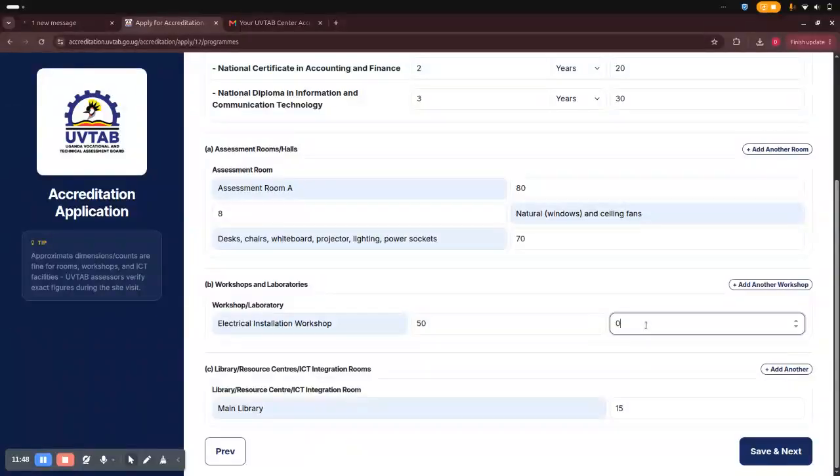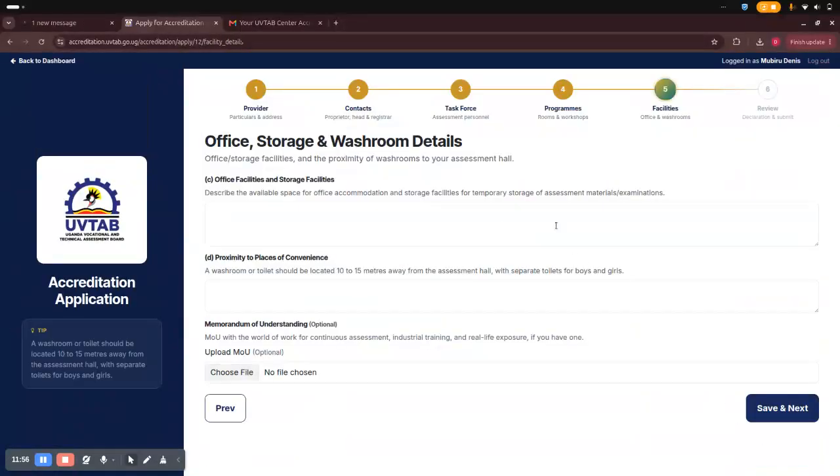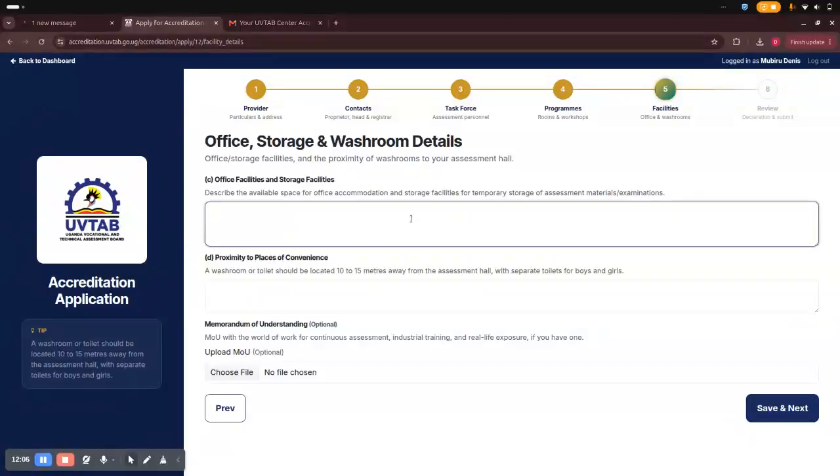Oh, I see this was 0. I could select 10 equipment. Then we can proceed on to the next section, which is the facilities section. So in this case, you'll be required to describe the available space for the office accommodation and the storage facilities for temporary storage of assessment materials and examinations.